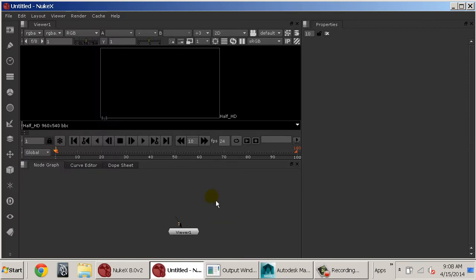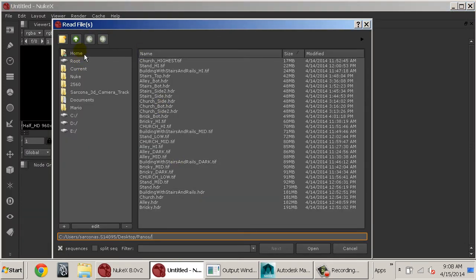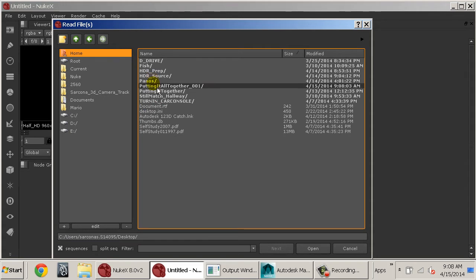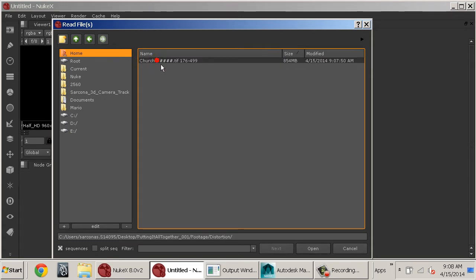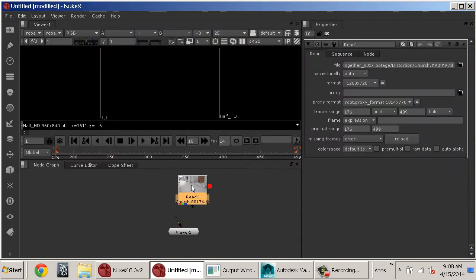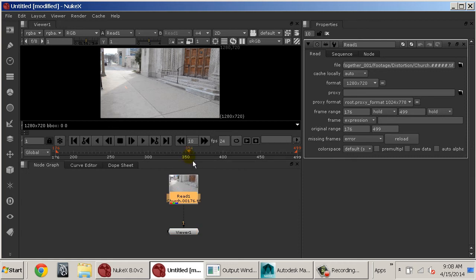Okay. Now I'm going to go into Nuke, and I'm going to read in that piece of footage. So that was home, desktop, Putting It All Together, footage, distortion, church. Okay, now we're going to see that this actually starts at frame 176. And the reason for that is just where I exported out of After Effects, that's where it came.